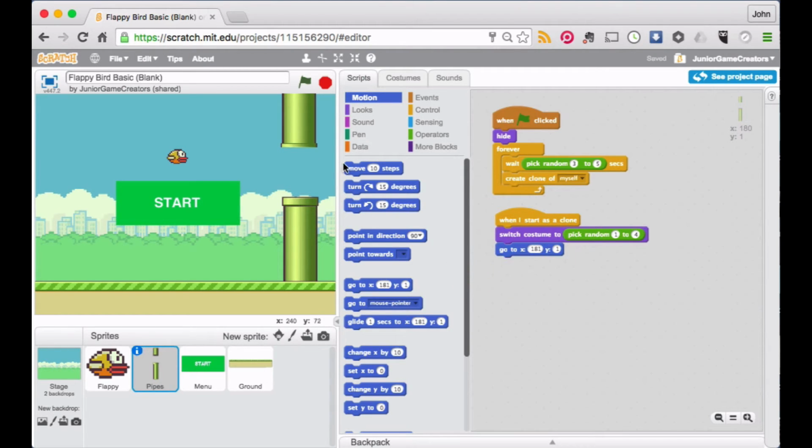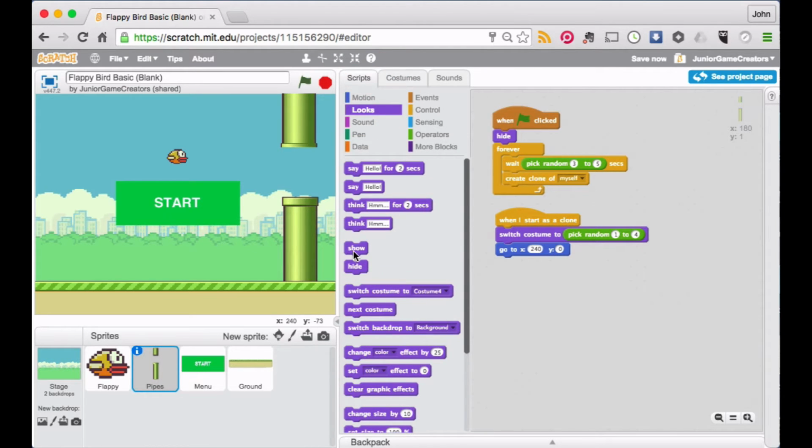So we're going to start at the right-hand side, which is X 240. And then the Y position, we're going to center it, so it's going to be 0, which is straight across the middle vertical. So that will be in the middle of the screen. And then we want to show it. You want to make it appear, because it was hidden when we clicked on the green flag, and now we're going to show it.